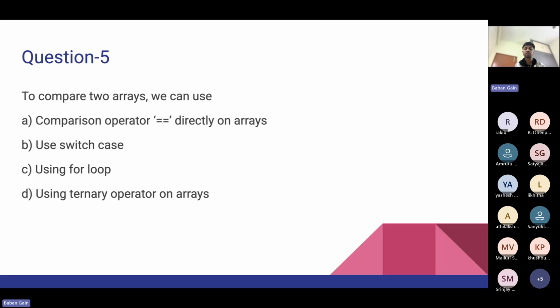Okay, I am getting many options C. So yeah, this is correct. So basically what you have to do is run a for loop and compare each of the elements. That is the way to say if the two arrays have the same elements or not.